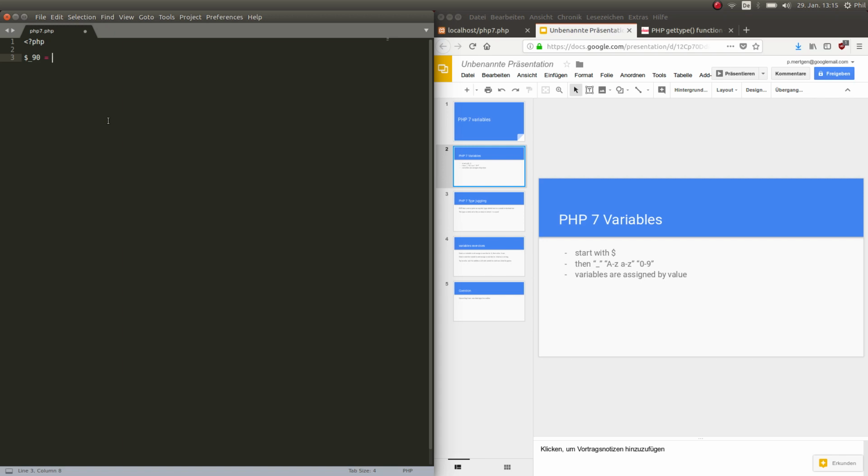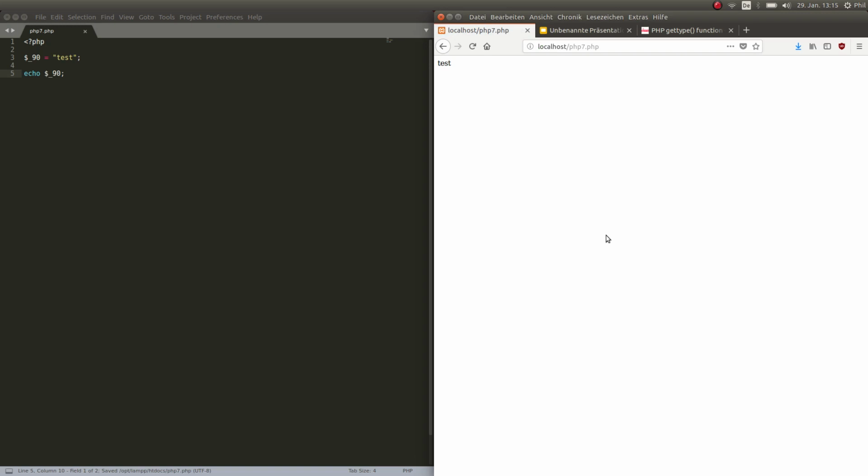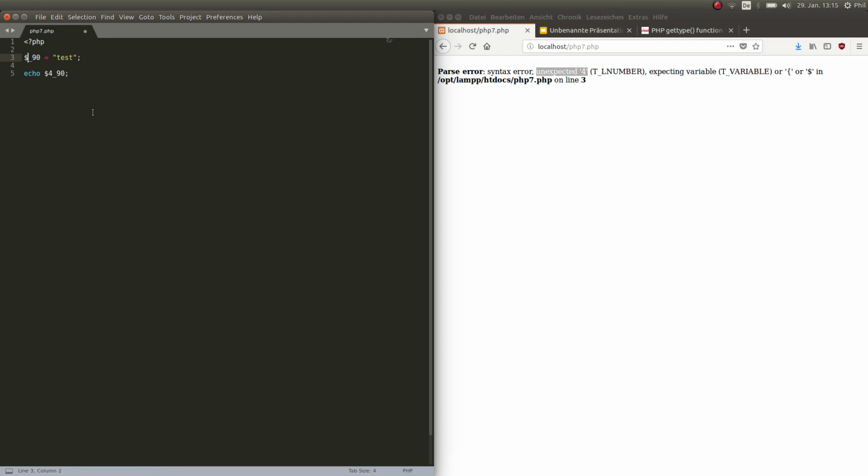All right, we'll just check that out. We assign it to the variable test. Then we echo out this variable and we see it says test. If we start with a number, that will not work. This is not a valid variable. Just to show you that this doesn't work, it gives me a parse error, unexpected 4, which is this. So you can use numbers, but not in the beginning. You have to start with a letter or an underscore. Here we go.